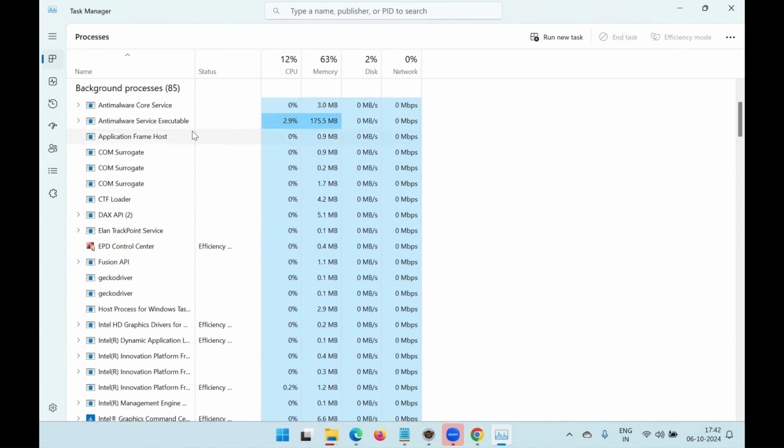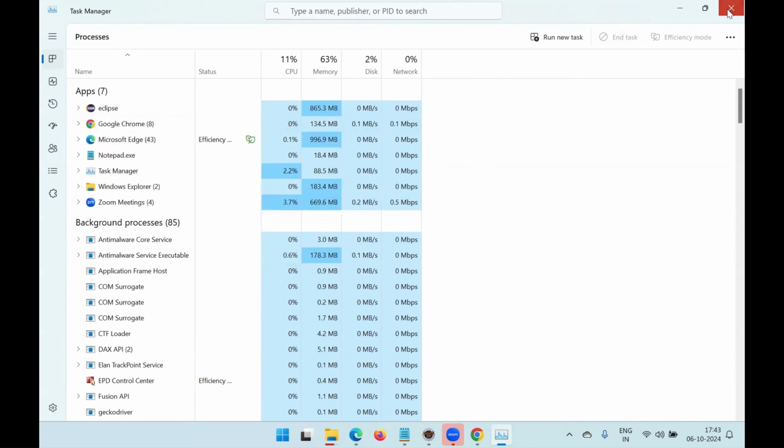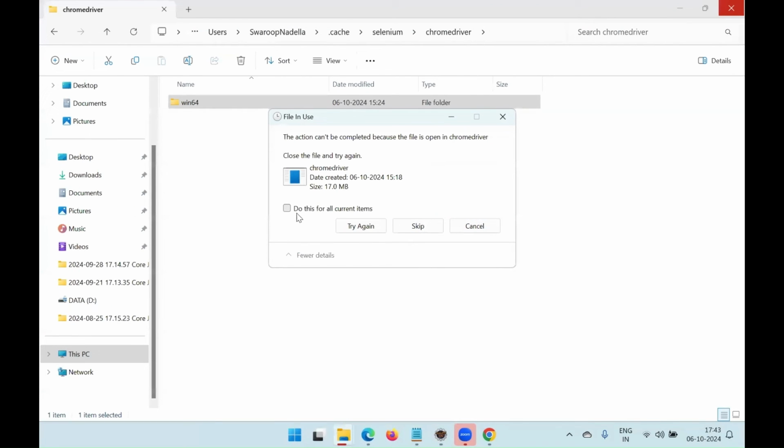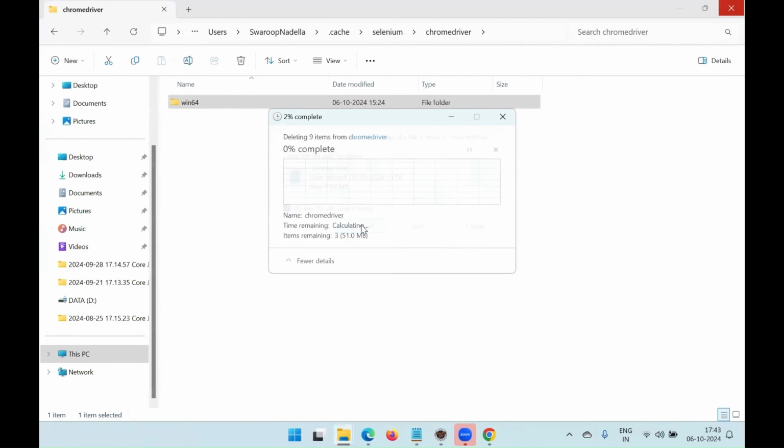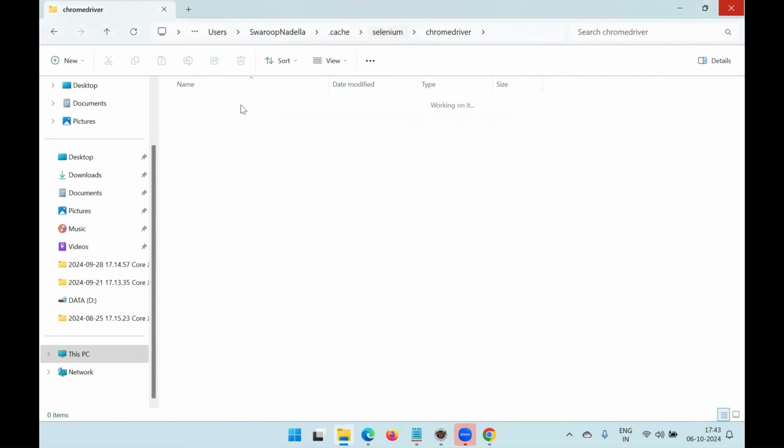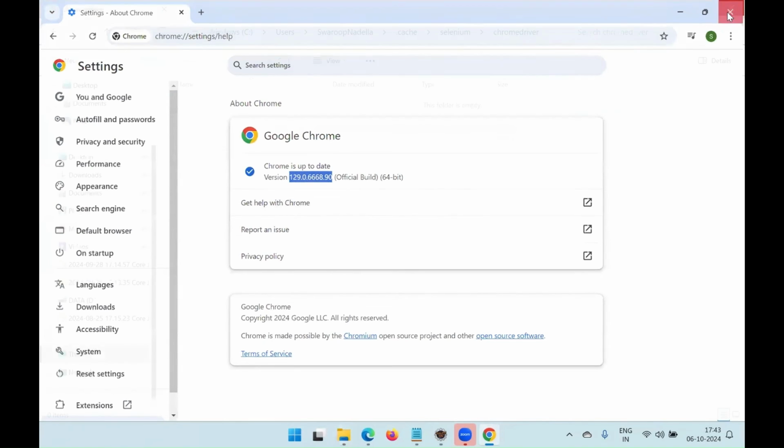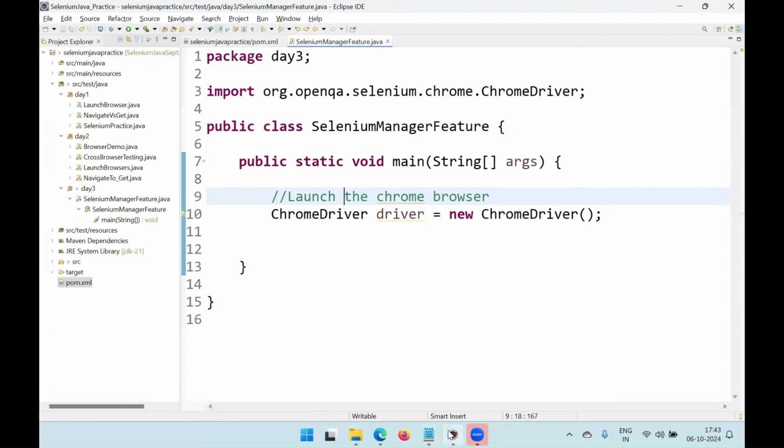So all the exe files are killed now. So let me close this. Now I am going to delete everything. Try again. So now the Chrome driver folder is empty. So first of all, let's close this browser and go back.